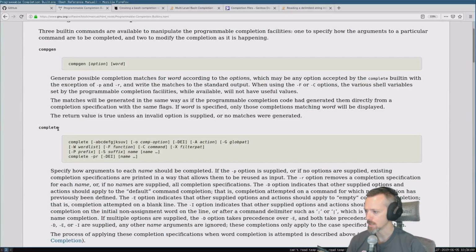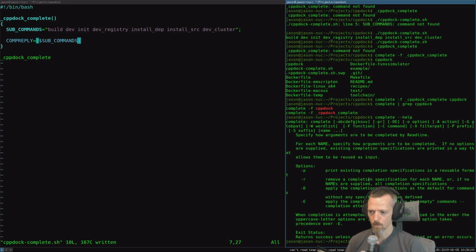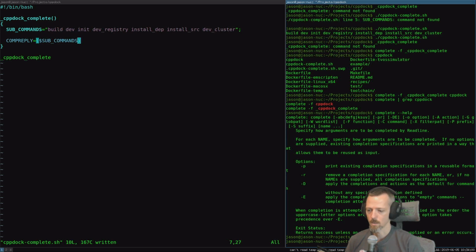So how do you remove these things? I wanted to see if there was an R option. Nobody ever removes these things, right? Help. Remove a completion specification for each name. CppDock R complete R CppDock. Let's see if that works.